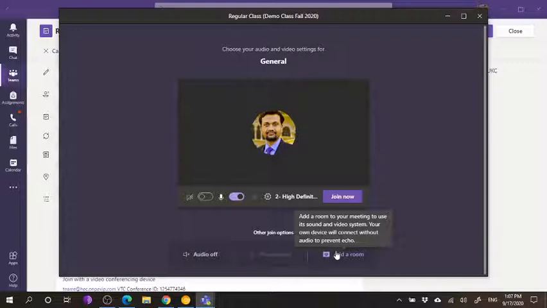So maybe you are actually connecting to another audio system. You can use that. This is an advanced option. You don't need to worry if you're taking a class. The default settings are usually fine.